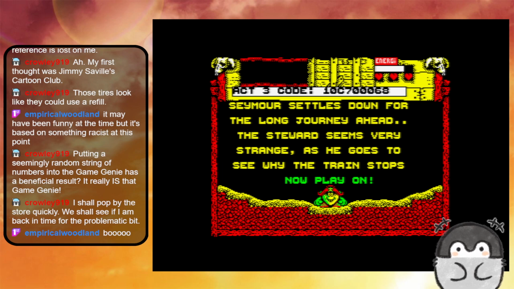Seymour settles down for the long journey ahead. The steward seems very strange as he goes to see where the train stops. Now, play on.